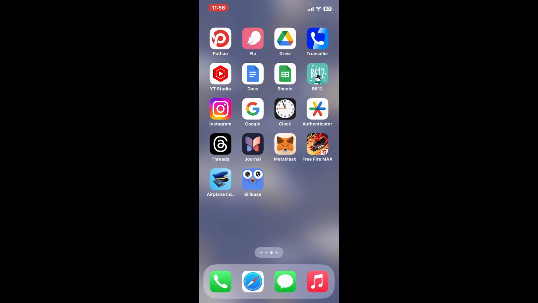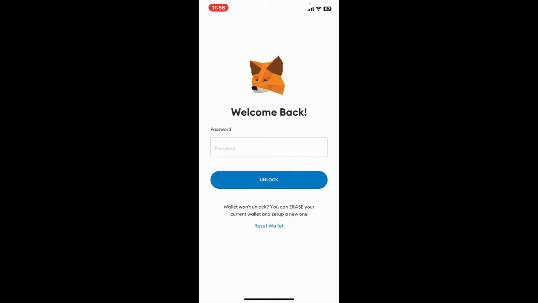First of all, tap open the MetaMask application from your app drawer. You will then be prompted to enter your password in the text box. If you ever forget your password for a MetaMask wallet, or if you've lost your device and you're trying to get to your MetaMask wallet on a new device, then simply tap on Reset Wallet at the bottom.